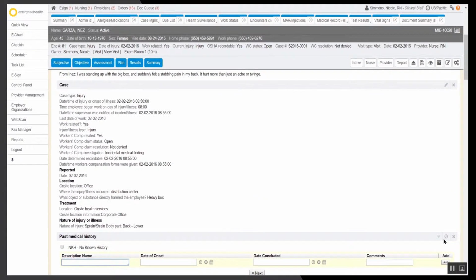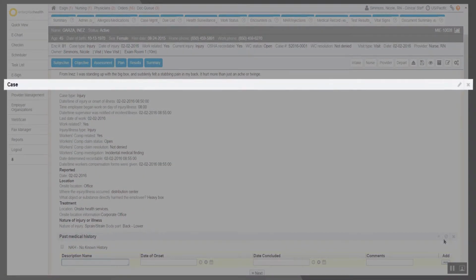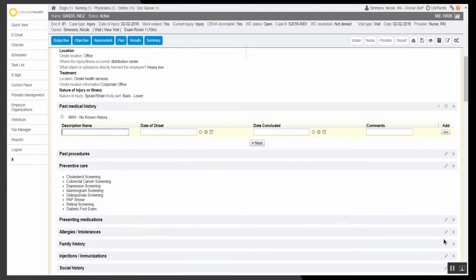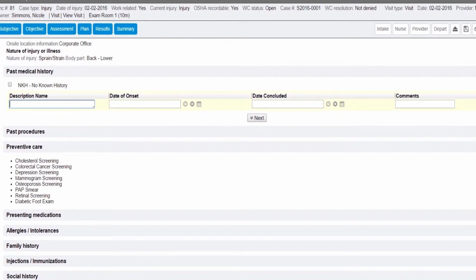If the nurse needs to go back and edit any of that information, she may click on the gray header to open that section to make changes. Nicole can review all of the past medical history information which pulls forward from visit to visit. To add information, she simply clicks on the gray header to open that section.